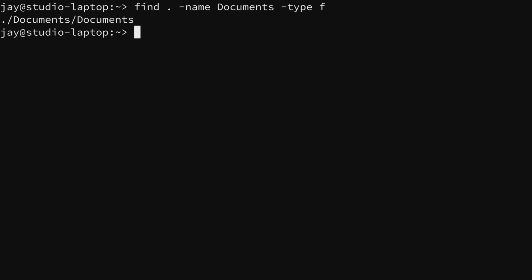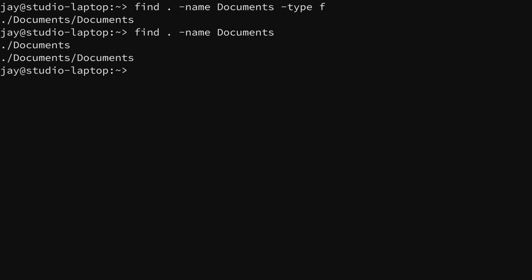So I'll press enter, and you can see that it only returned the documents file that's inside the documents directory. It did not return the documents directory itself. For comparison, if I take that option off, you can see that I get two lines of output, the documents directory itself, and then the documents file that's inside the documents directory. So this is just an example of the fact that you can actually narrow down the results based on the type of item that it is, a file or a directory.